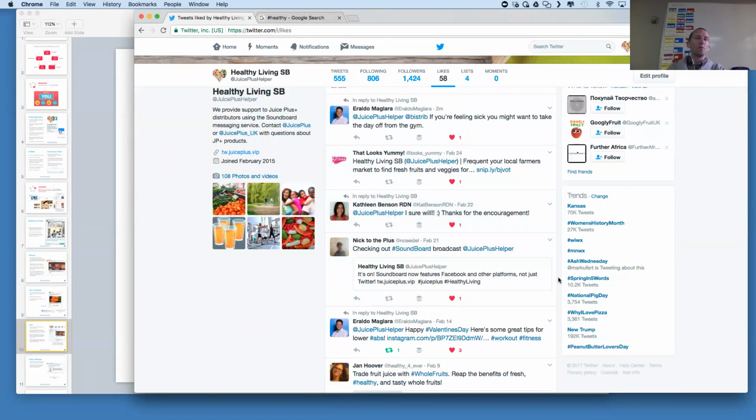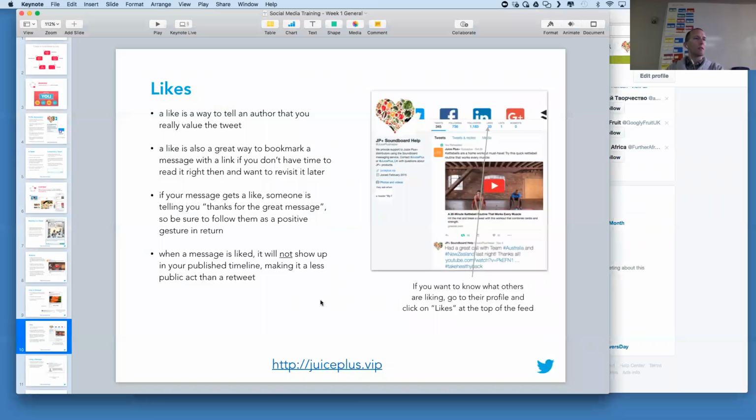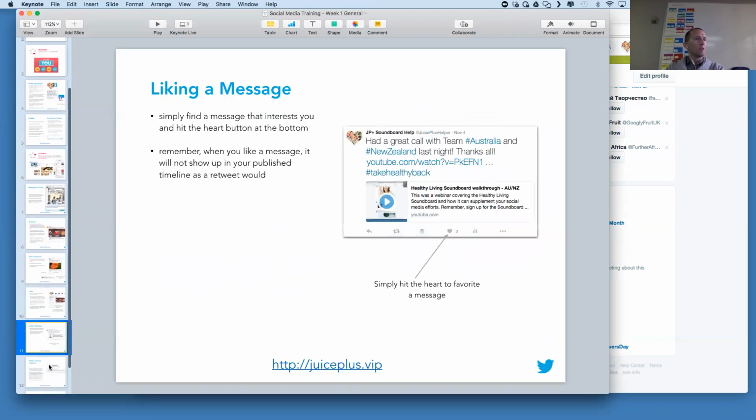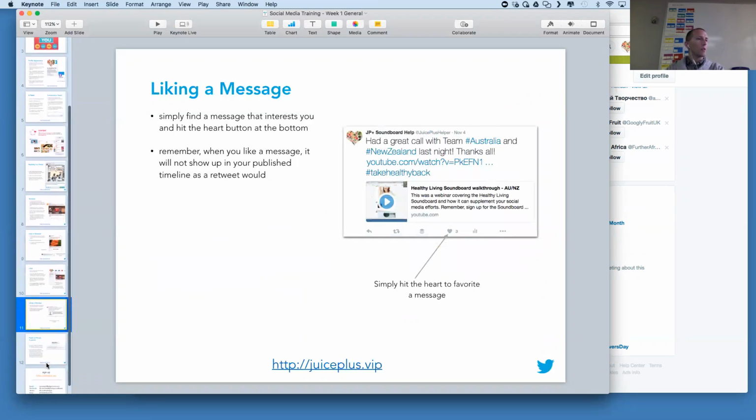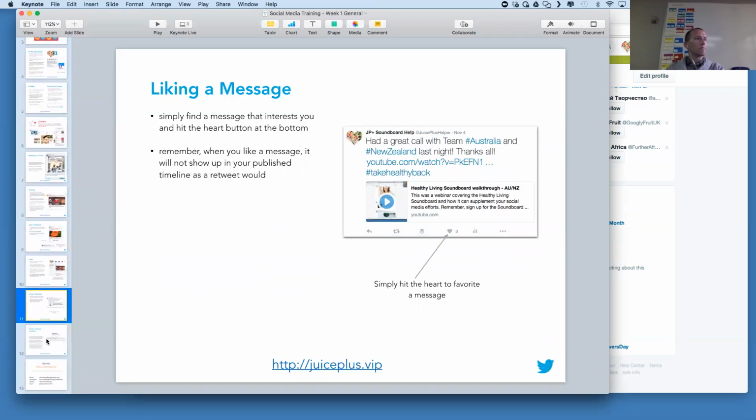So keep that in mind if you were scrolling through and liking stuff hither, thither, and yon. Be aware, it's not a private event, okay? But it does not show up in your timeline to your followers like a retweet does. So that's why I say it's less public. To like a message, you simply hit the heart on anything that you see.